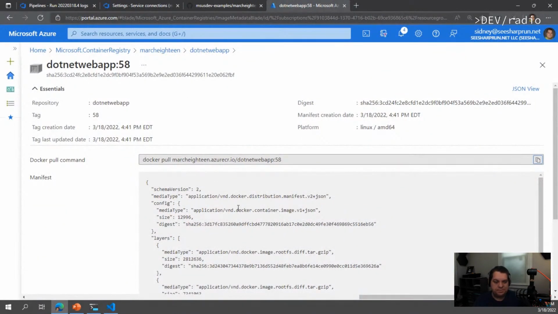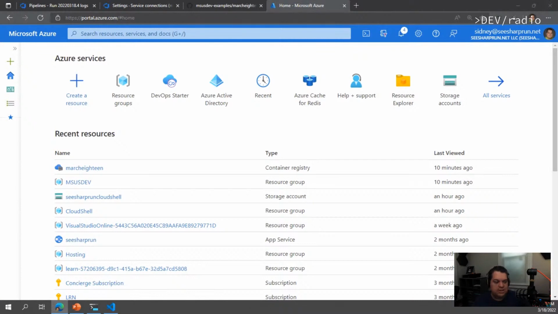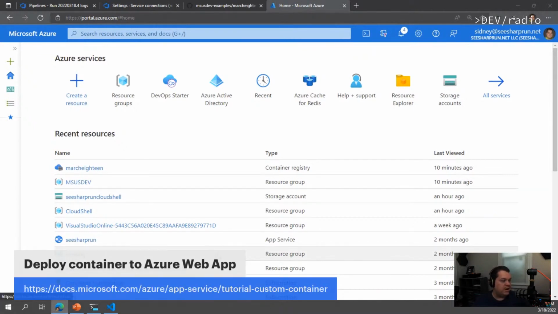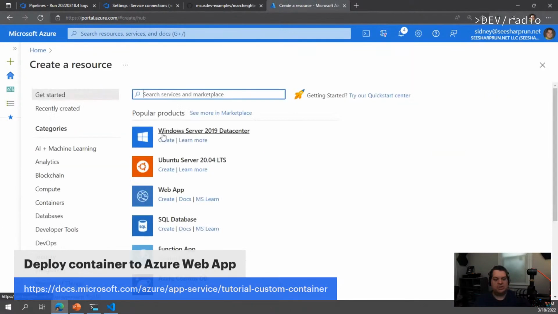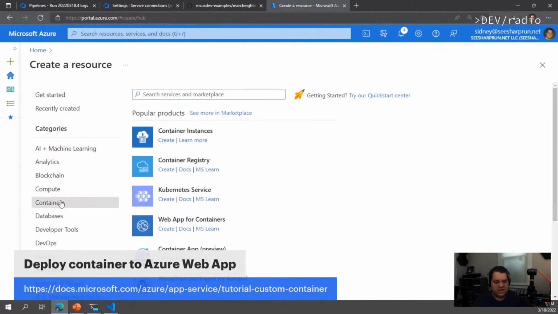And you know what? We can take it even further. We can actually deploy this to various Azure services. That's the fun of it, right? If you want to deploy it to Azure Web App, I'll walk you through how to do that right now. We will create a resource. We'll go to containers. We'll do a web app for containers.